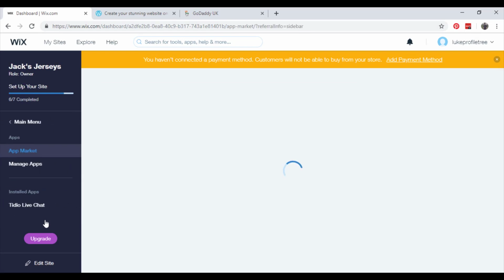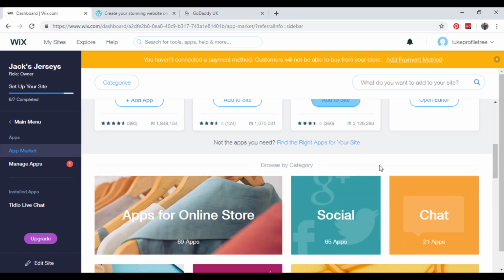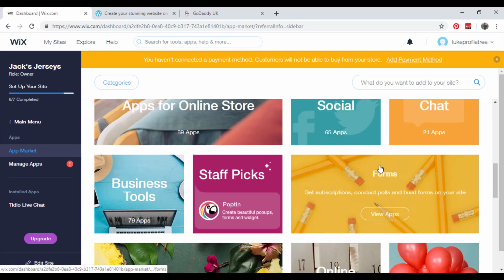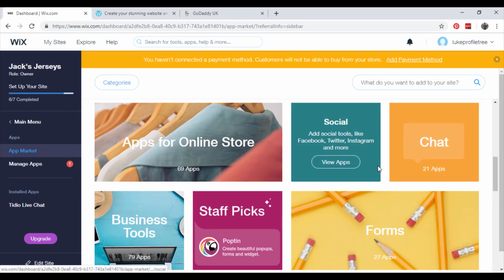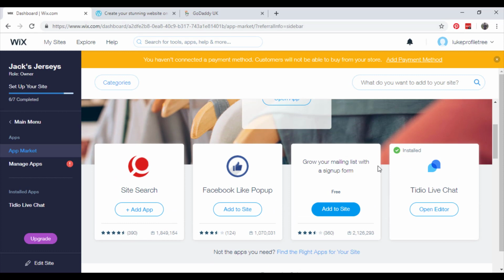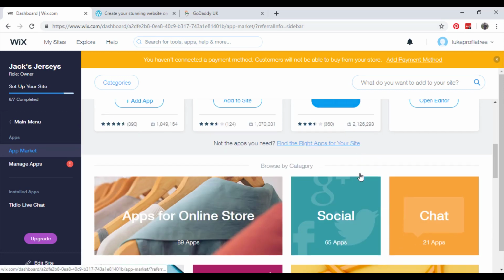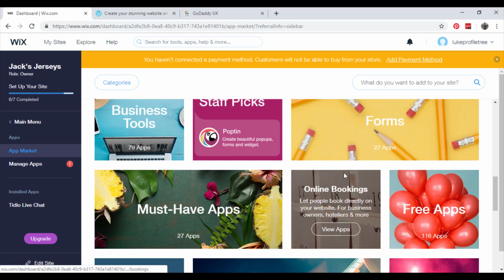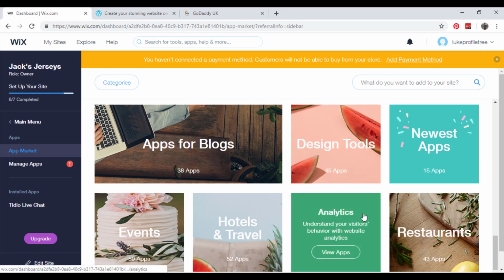Scroll down to Apps, and it will bring you to the app market. So there's some very useful apps that can help boost your website. Apps such as live chat, get subscribers, and social media apps, and many more can help boost your site's functionality. It just gives an extra dimension to your website, and it might make your site stand out compared to the rest of your competitors if you have something like this.